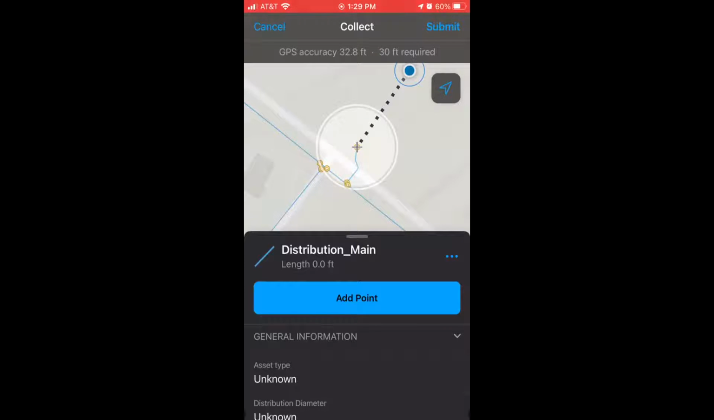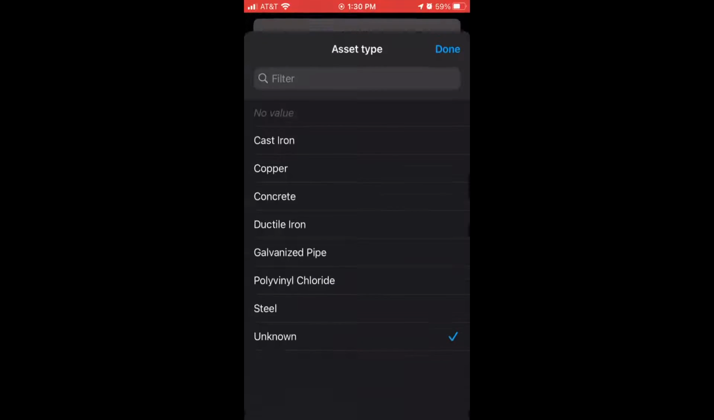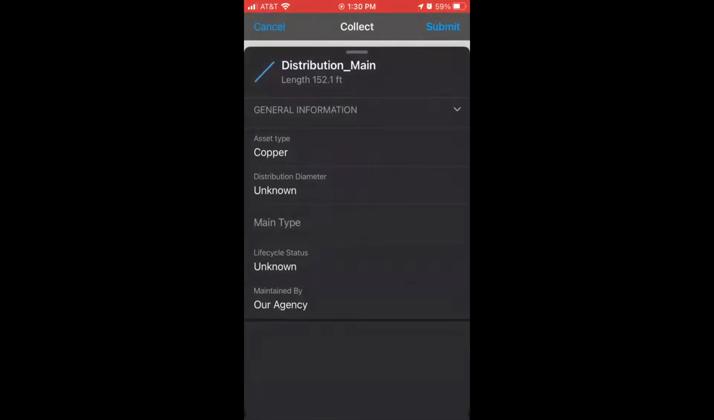So it helps me be accurate in my data collection. And snapping is a really nice feature that allows you to make your data more consistent. So I'm going to go ahead and add point here and collect information here for each of these different characteristics, and I'm going to hit submit.